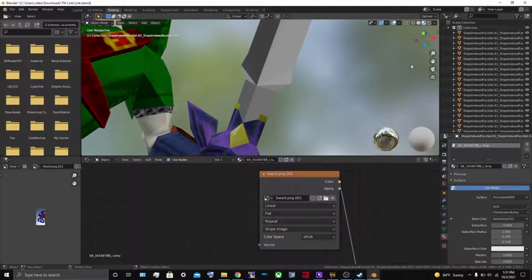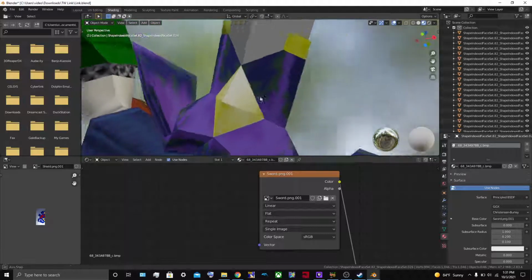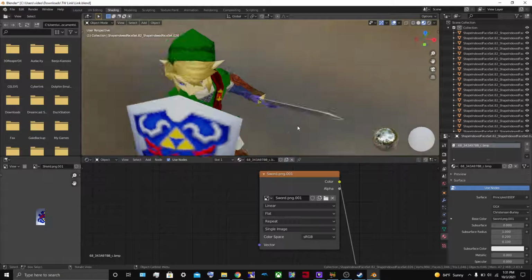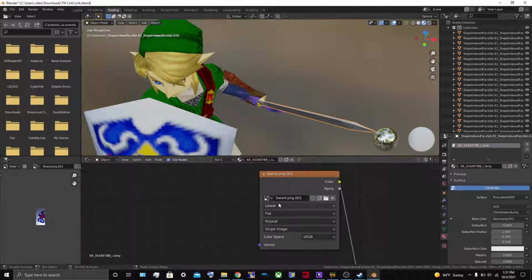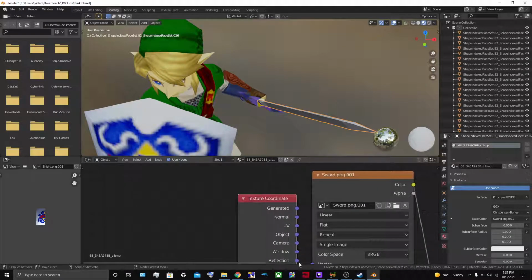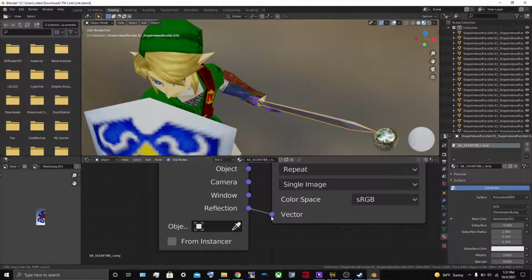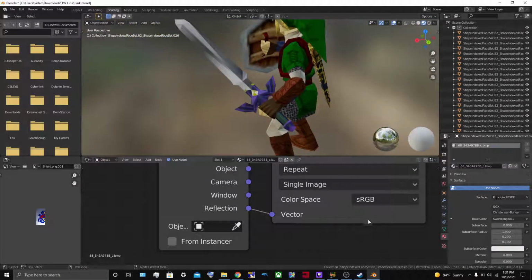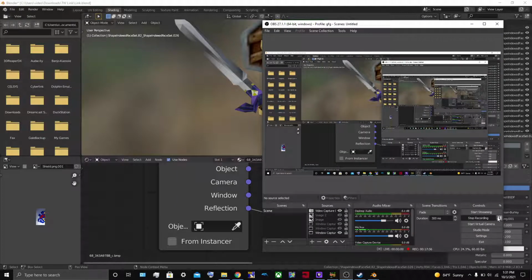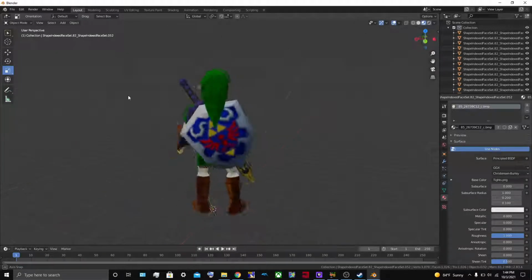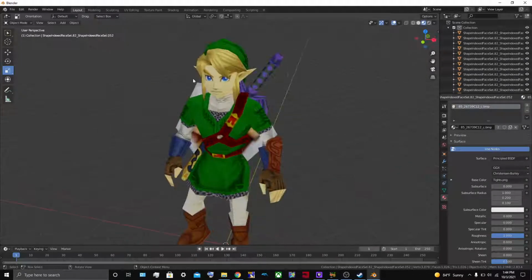But if you go down here, you might notice that if you move the camera, it's reflective, but the sword is not. How do you do it? Well, go get your texture, which I'm not going to do, and then go to Add, Input, Texture Coordinate, and then put this reflection to the vector, and now your texture will be reflective. It's pretty easy. Now, if you followed all of my steps up to this point, it should look something like this. I am done. So what do you do now?